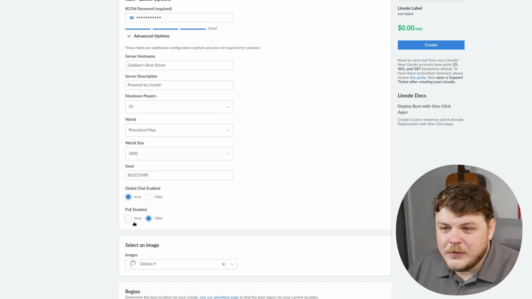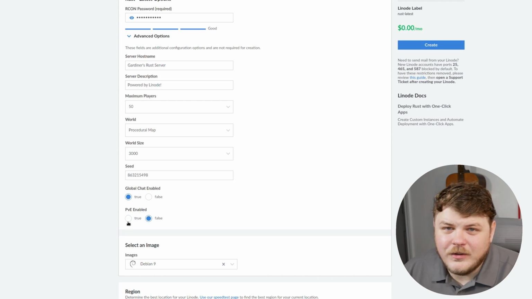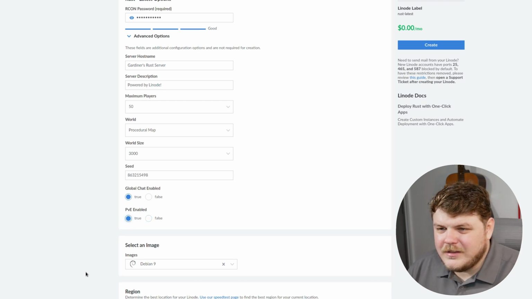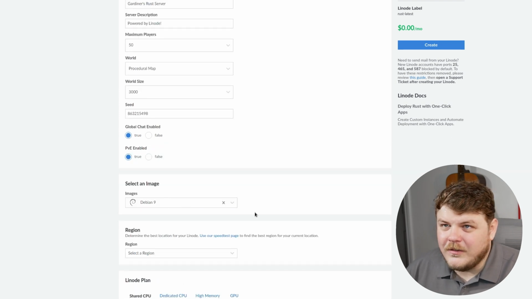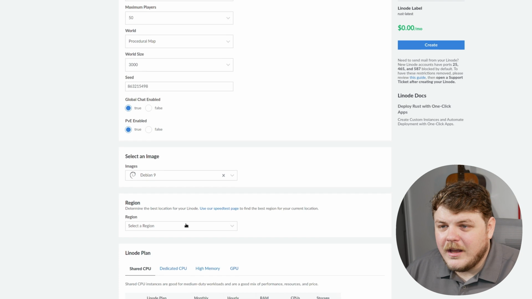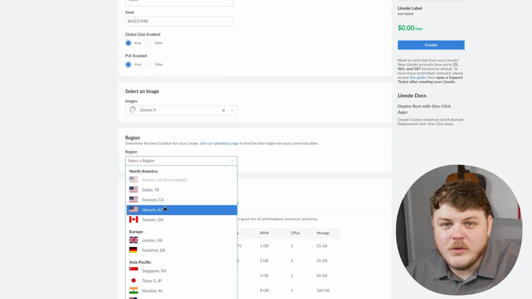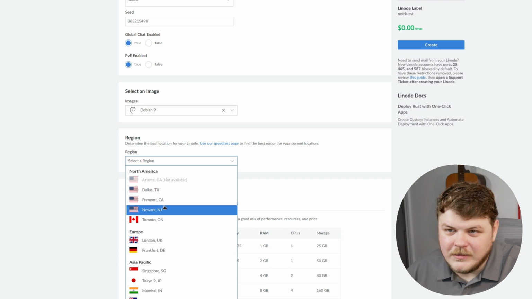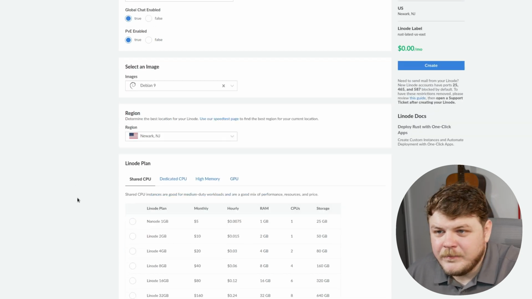Enable global chat, true. Enable PvP, PvE can be true as well. PvE is player versus environment. Let's say true, why not? Debian 9 is the supported Linux distro for this one-click app. If we go down here to region, you're going to want to set your region to where the majority of your players are going to be located physically. I'm in the Northeast United States, so I'm going to choose Newark, New Jersey.